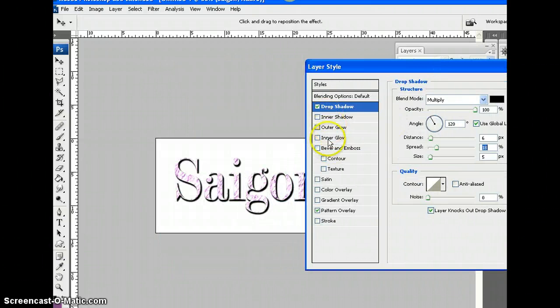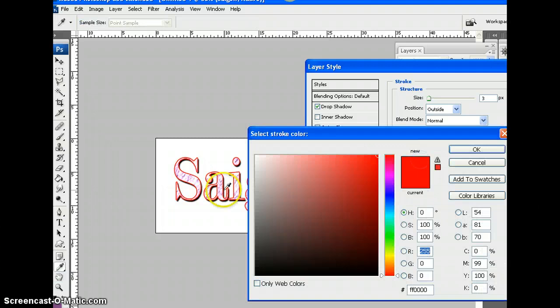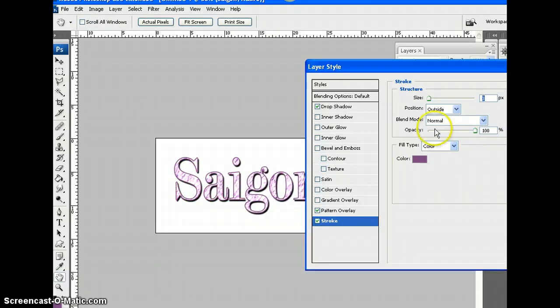There's loads of stuff to play with. I could, for example, do a stroke, and let's change the color to that color, and let's do a position inside and just change the size of it. Do I want that? Yeah, I might go with that. That's kind of cool.